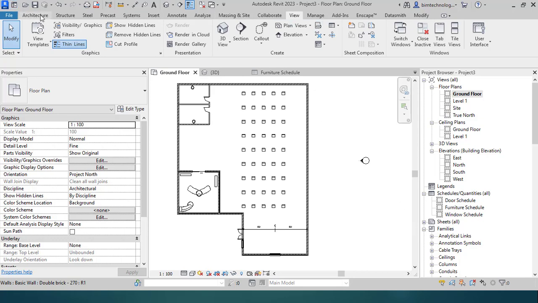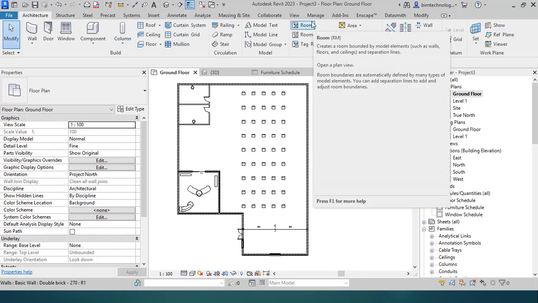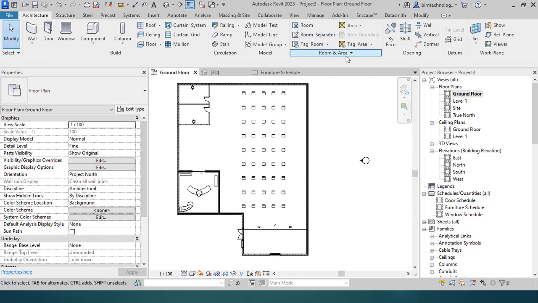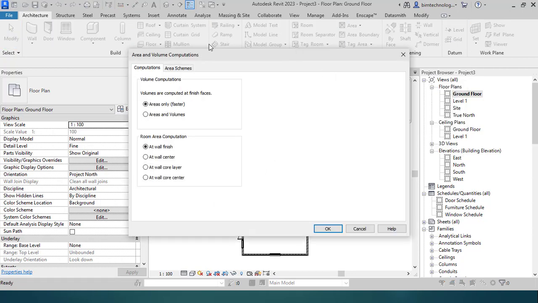To add a room, first of all, go to the Architecture tab, and then there is the Room tool over here under the Room and Area panel. Here you can see that there is an area and volume computation. Under the computation, you can select that volumes are computed at the finish phase. If you select areas and volumes, the rooms will also give the volumes. Otherwise, if you select this radio button, only the areas will be computed.